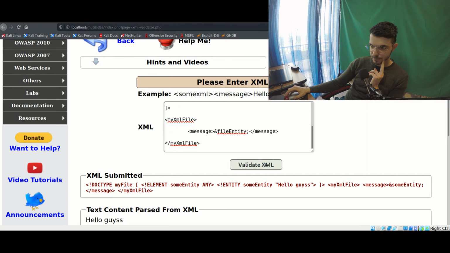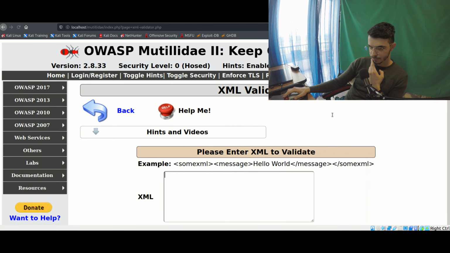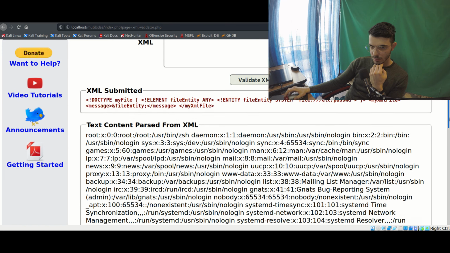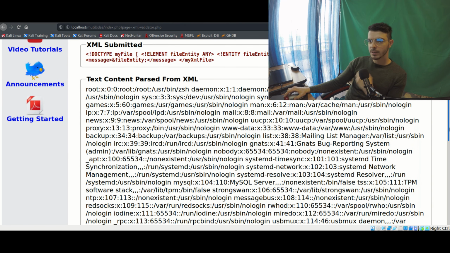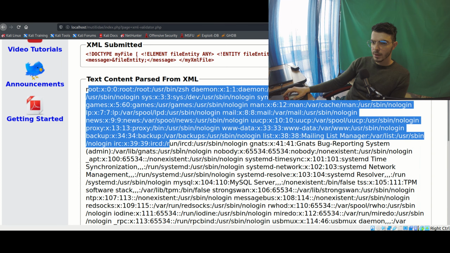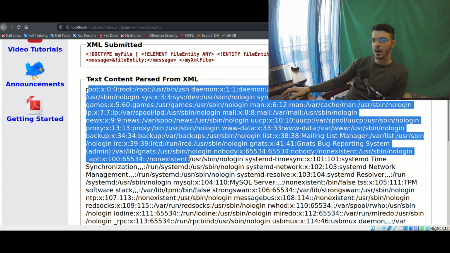So let's see what happened. And here we have the content of /etc/passwd with the users and passwords. And this is a very basic lab for this kind of attack.